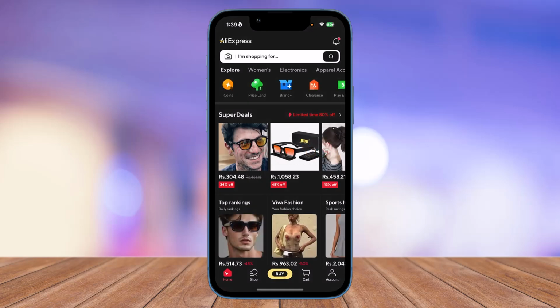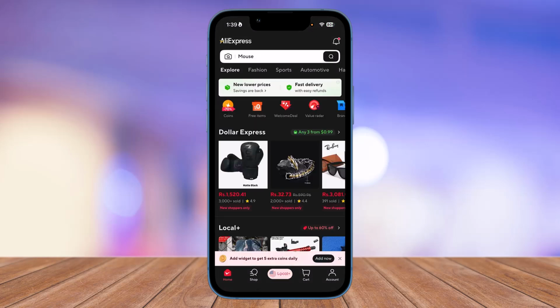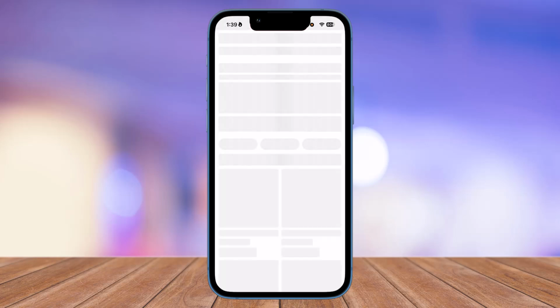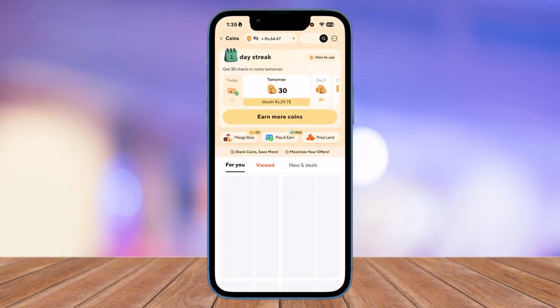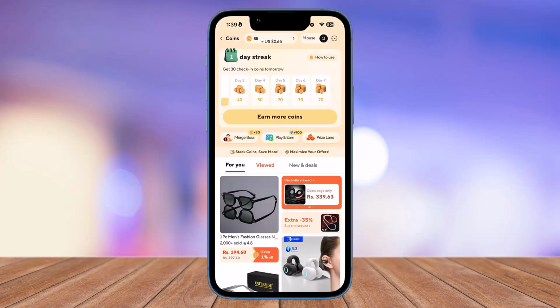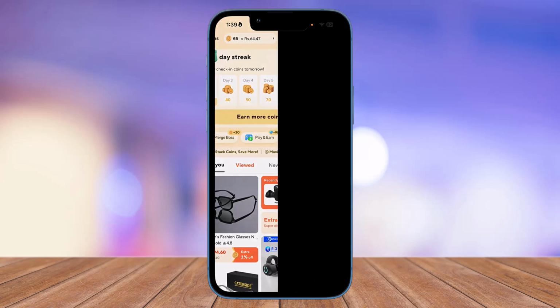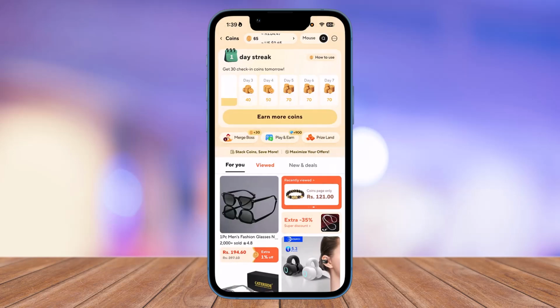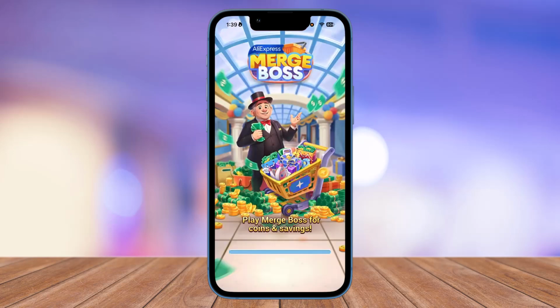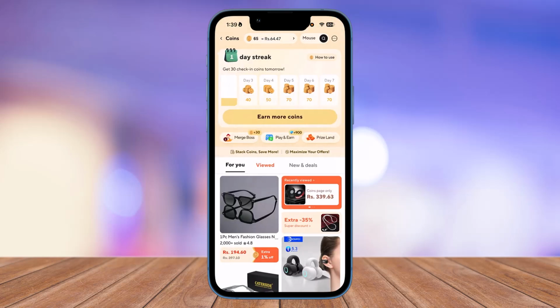The first thing you want to do is open your AliExpress, and every day what you want to do is click on coins and collect your daily coin rewards right over here, which is going to be worth some money. You can also play and earn some diamonds, or you could also go ahead and merge boss. This is going to give you coins as well.